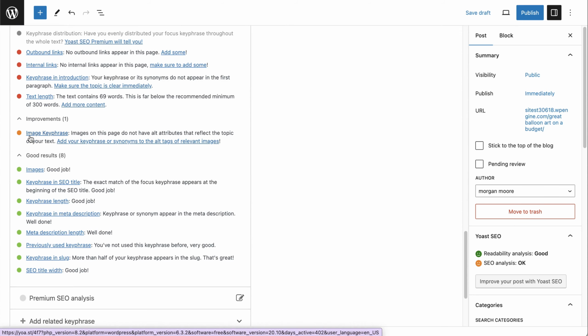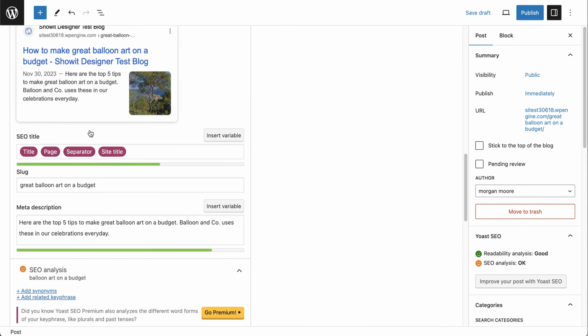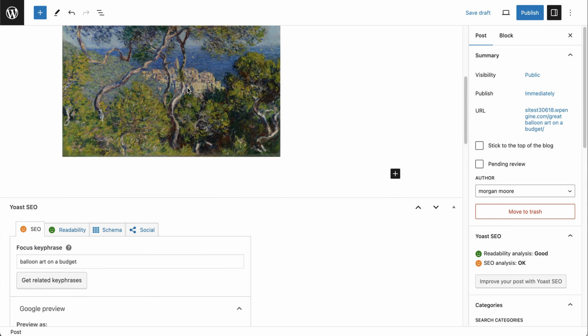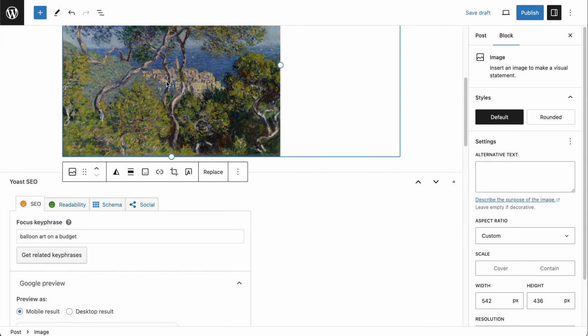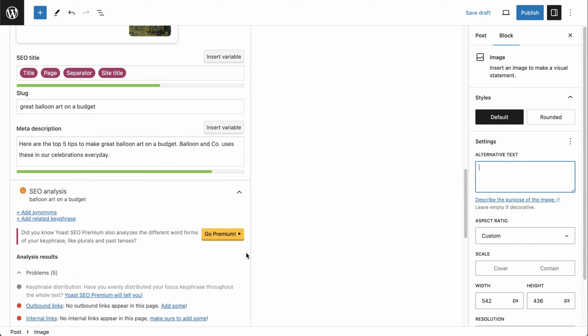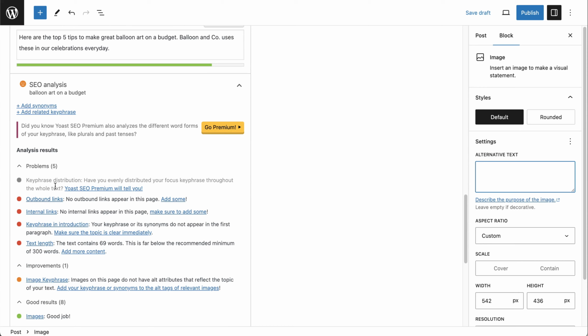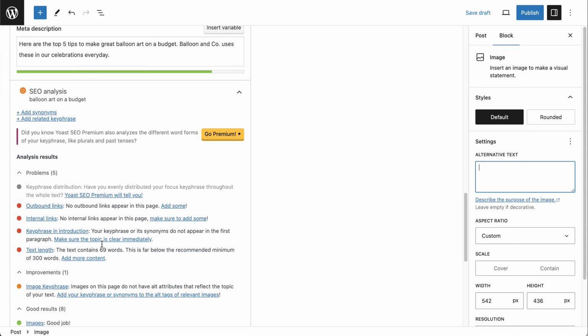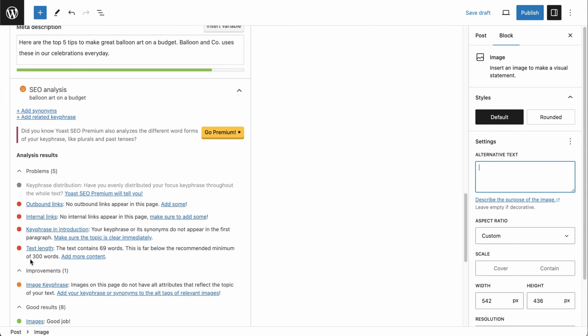Improvements we can make. The image key phrase, you can add, just like we did in the SEO tutorial, you can add SEO properties to this image. We haven't done it right here, but you could go in and add a description of this image and include a keyword. That would be preferred. Then we have some things that we want to definitely fix. The text length is only 69 words. Of course, if we were writing a real post, we would probably naturally have more than that, but you want to try to make your post around 300 words.